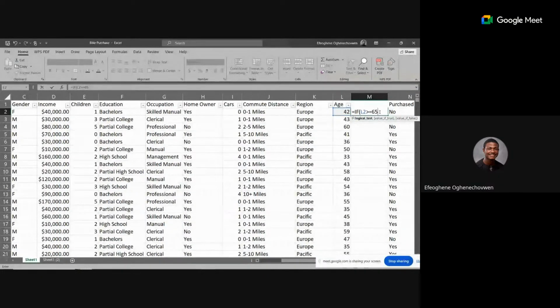I'm going to put my comma and say value if true. What should be the value if true? Classify these persons as seniors. So I'll put in double quotes and say Seniors. Why am I putting it in double quotes? Because it's a string. It's not a variable, it's string data.